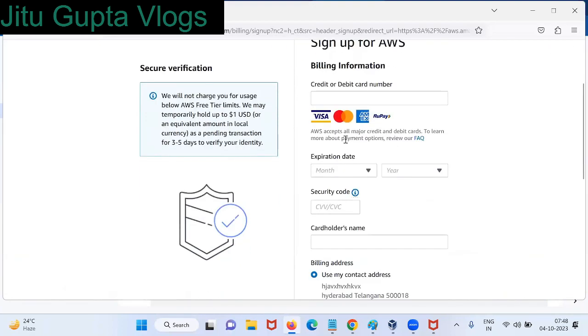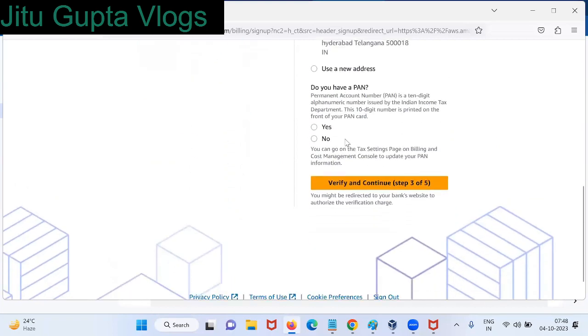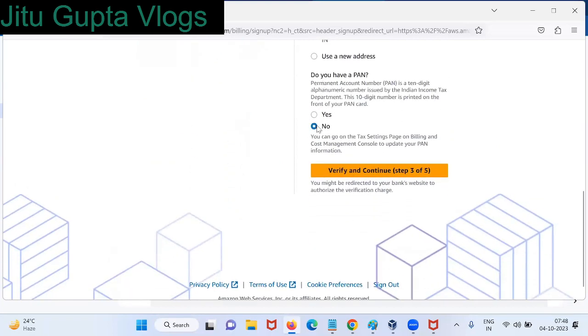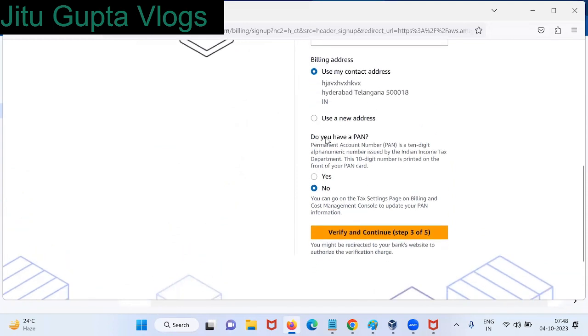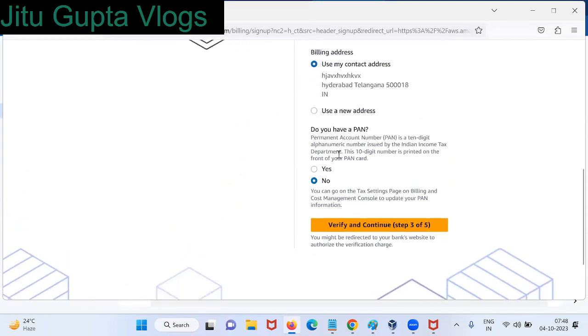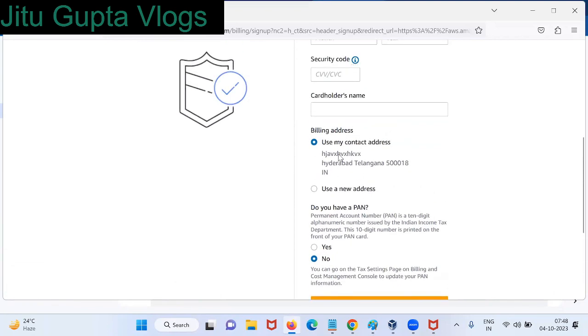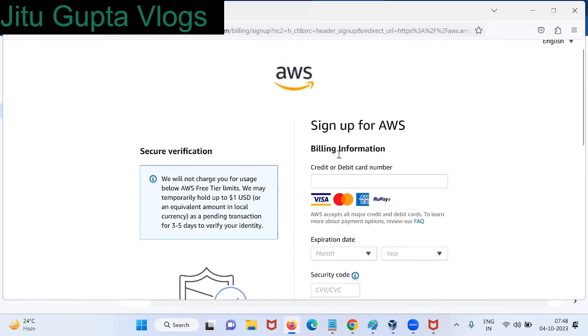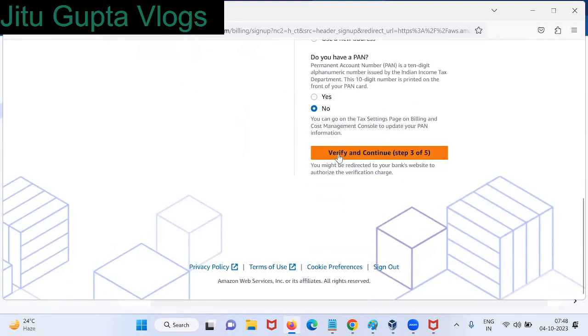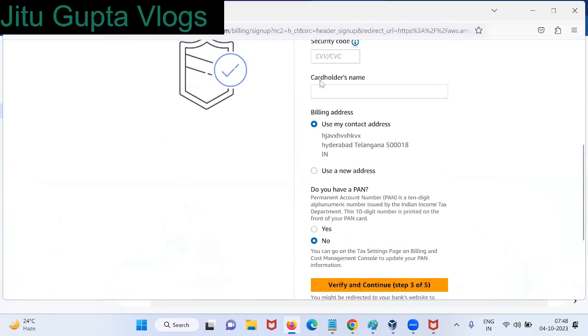Next, give your credit card details. And PAN, just give no. Is it optional, right? Then why do you need to give PAN? Don't give. Give your credit card details. You will get OTP verification done. That's it. What is your doubt here to create the account?